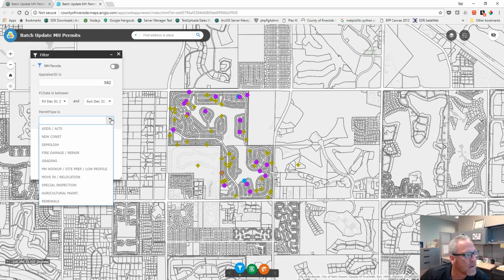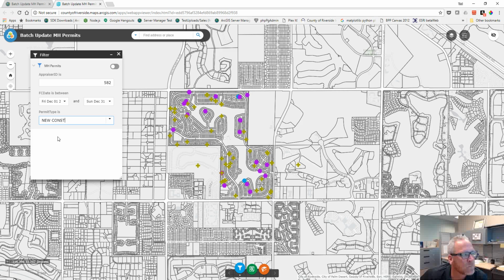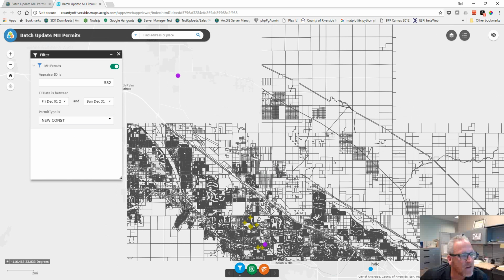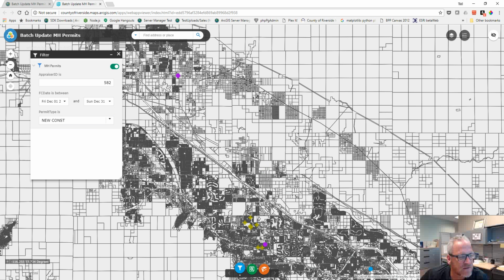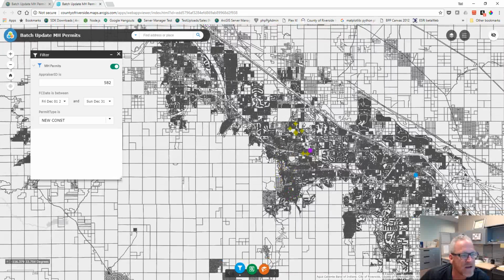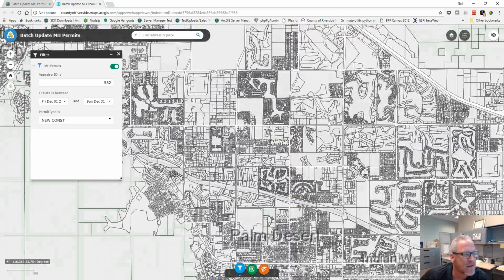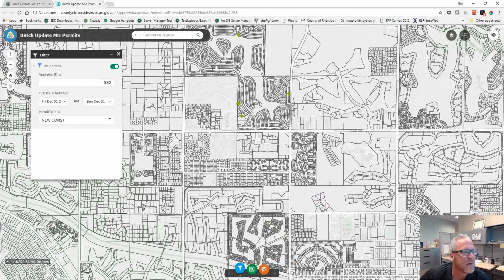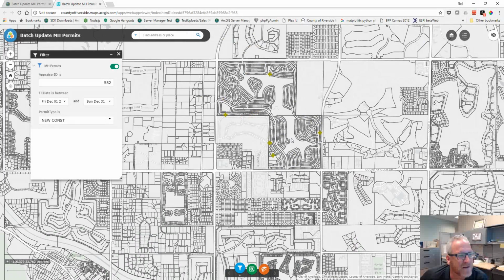So if you wanted to just look at new construction, and now it's still turned off, so I just turn it on. Now it's going to only show me essentially what's flagged permit type for new construction. Well, I'm going to zoom into these guys right here, these completeds, because I'm not going to make any changes, but I'd rather do it on completeds that are yeses than on something else, just to be careful.